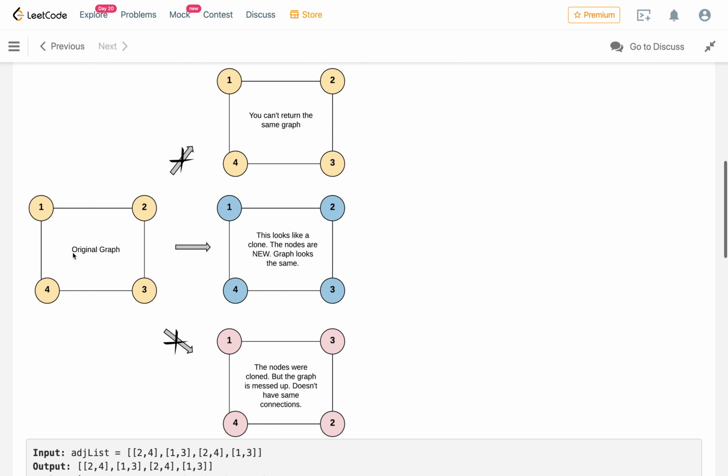So here we have the example, the original graph with yellow nodes. If we return the same graph, that is not the cloned one, we have to clone every node. In the case of the pink graph, we are not maintaining the same structure as the original graph, so it is not the cloned one. But in the pink-blue one, we have deep copied each node, and the structure is the same as our original graph, so this is the clone graph. We have to return the node reference of this node because we are getting the node reference of the yellow one.